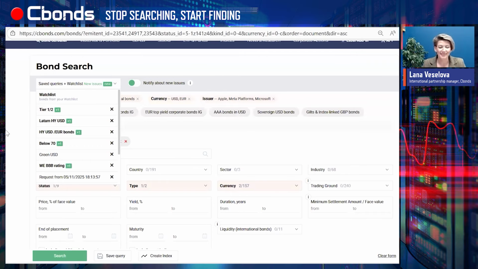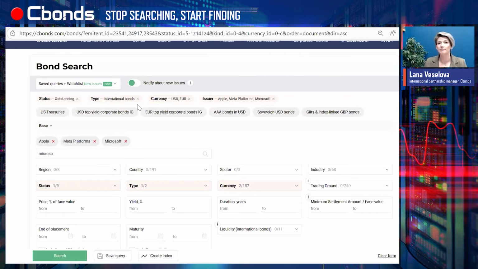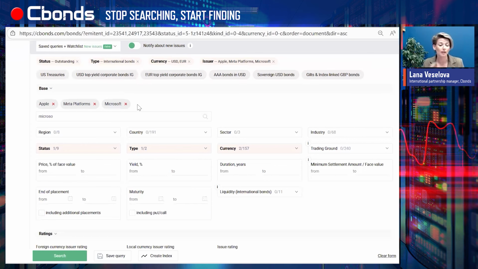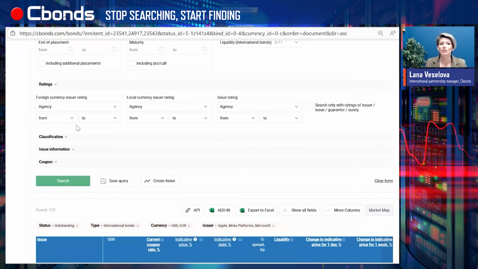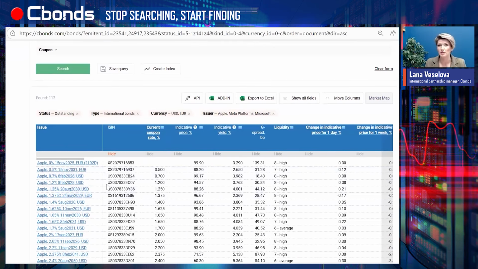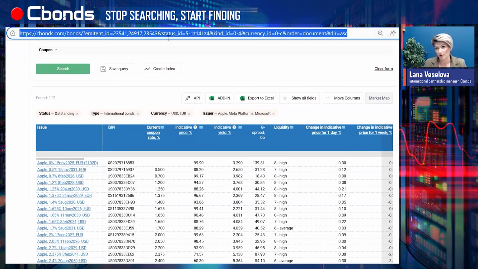Not bad, right? So let's talk about some work in a team, for instance. So let's say you found your search results and you want to share them with your colleague. You can simply copy this address line and share it with your colleague so he'll open the search results on the same page.